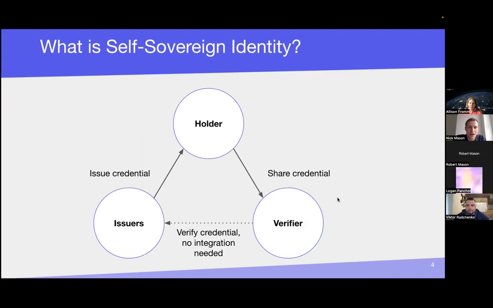In any SSI workflow, there's an issuer, a holder, and a verifier. And the key differences with centralized and federated models are that the interactions between these stakeholders are peer-to-peer in a decentralized model. So there's no intermediary using, storing, or processing that data. A holder gets to choose with whom and when they share their credentials, and the verifier doesn't need to be integrated with the issuer's systems in order to verify that the credential is true.